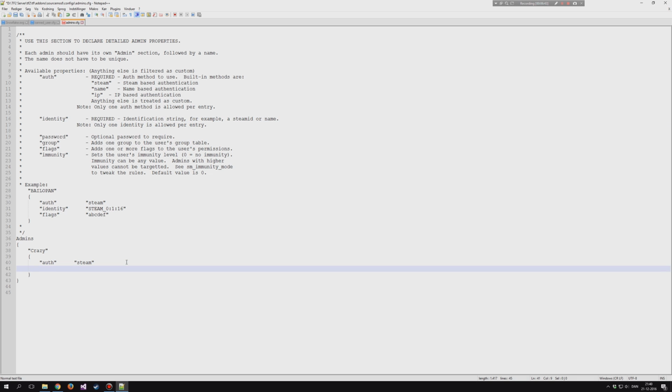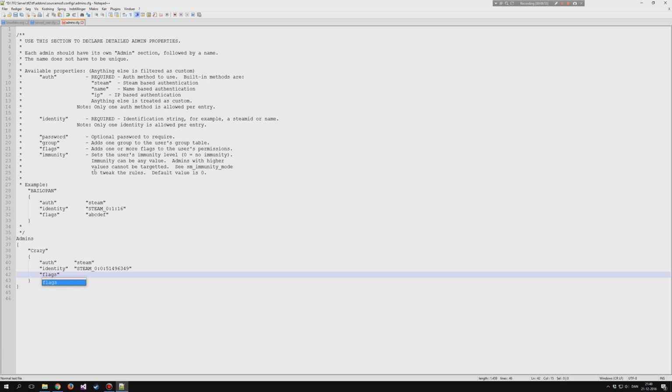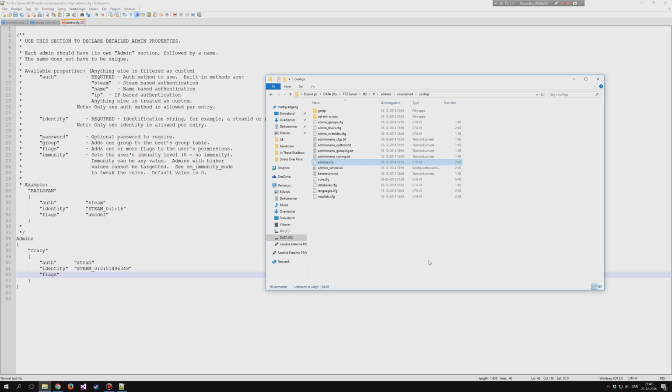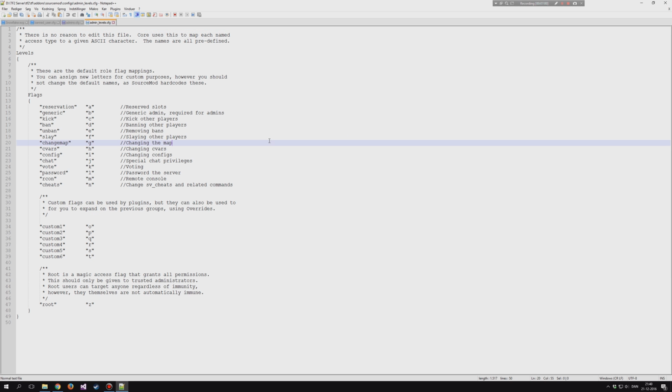Then you have identity. This is the Steam ID of the user. So I'll just put in my ID here. Then the flags. To find all the flags, I think you can go into admin levels here. This is the very basic ones. For example, you have reserved slots, which is the A flag. A generic, which is generic admins. So you can just read what different flags do.